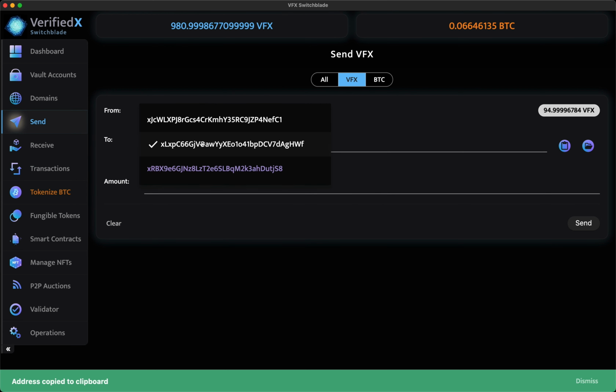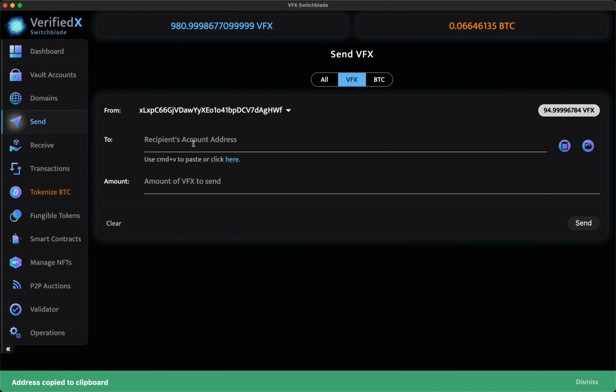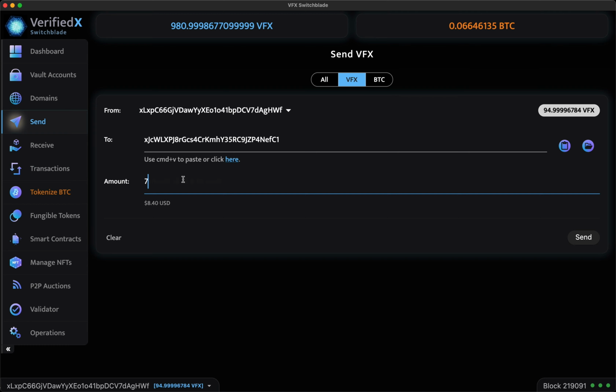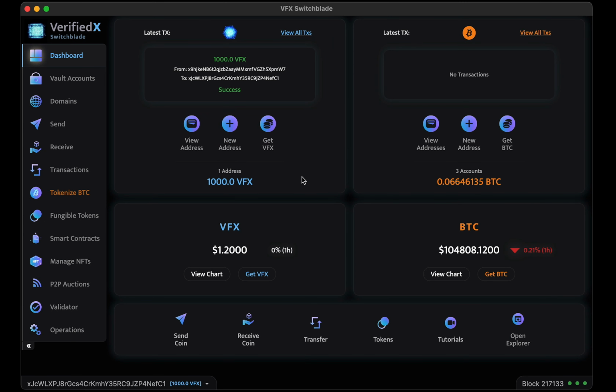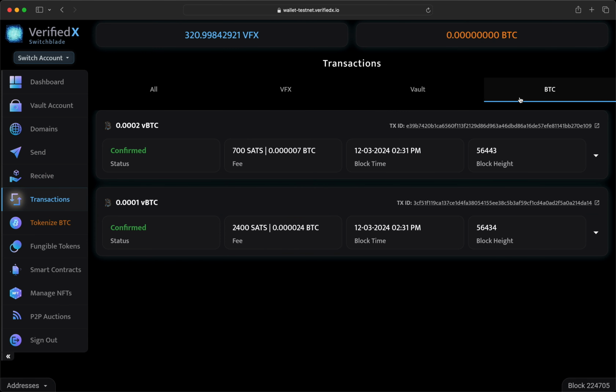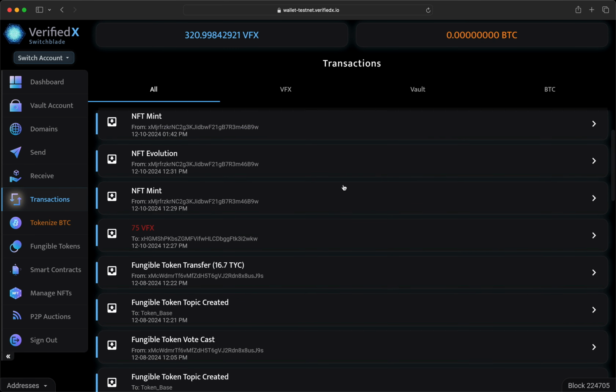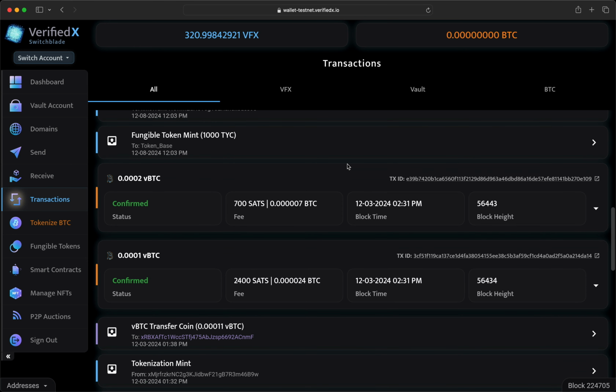Sending funds. The VerifiedX Switchblade supports native transactions for both VFX and Bitcoin. Choose the address you're sending from, paste the recipient's address, enter the amount, and confirm the transaction. The latest transaction may also be viewed in the respective areas on the dashboard, or can be viewed by clicking the Transactions tab, which will always provide full details, including current status.